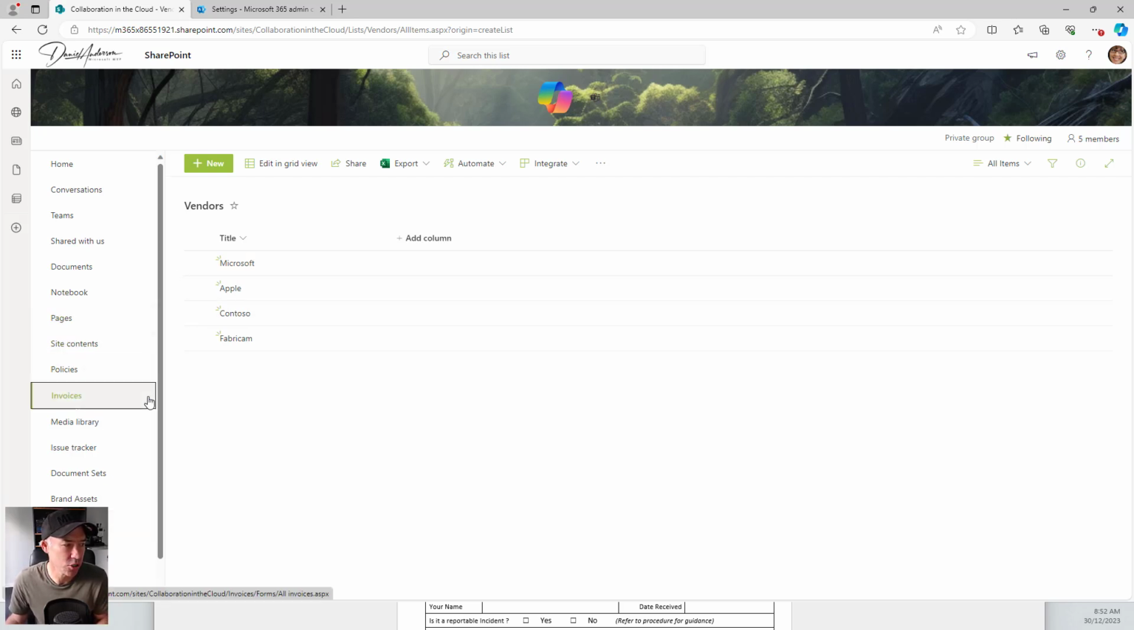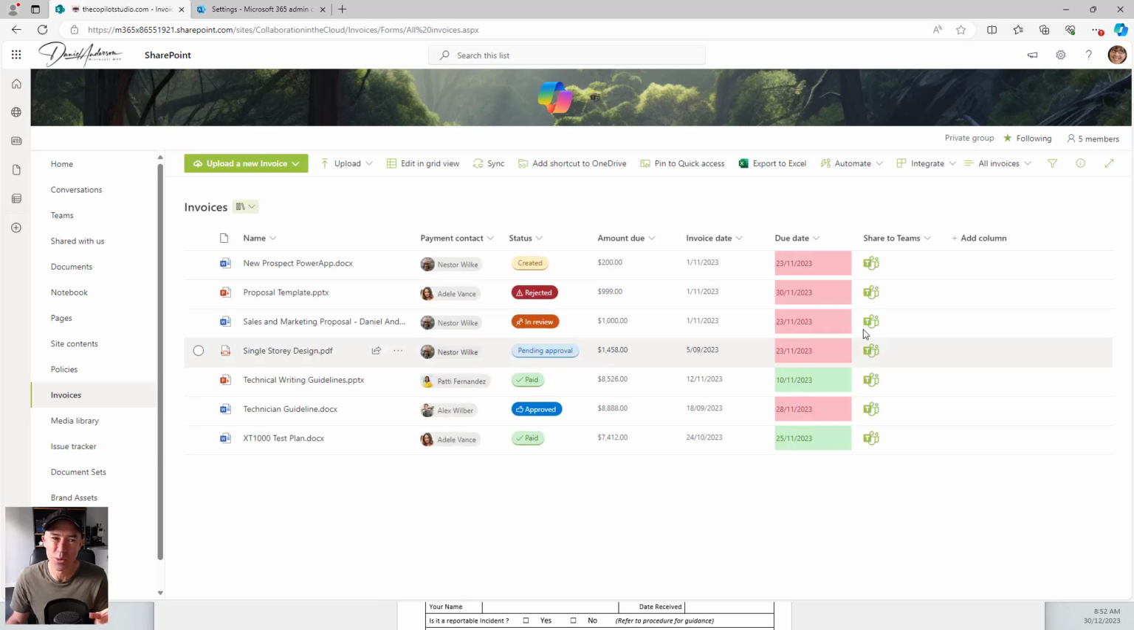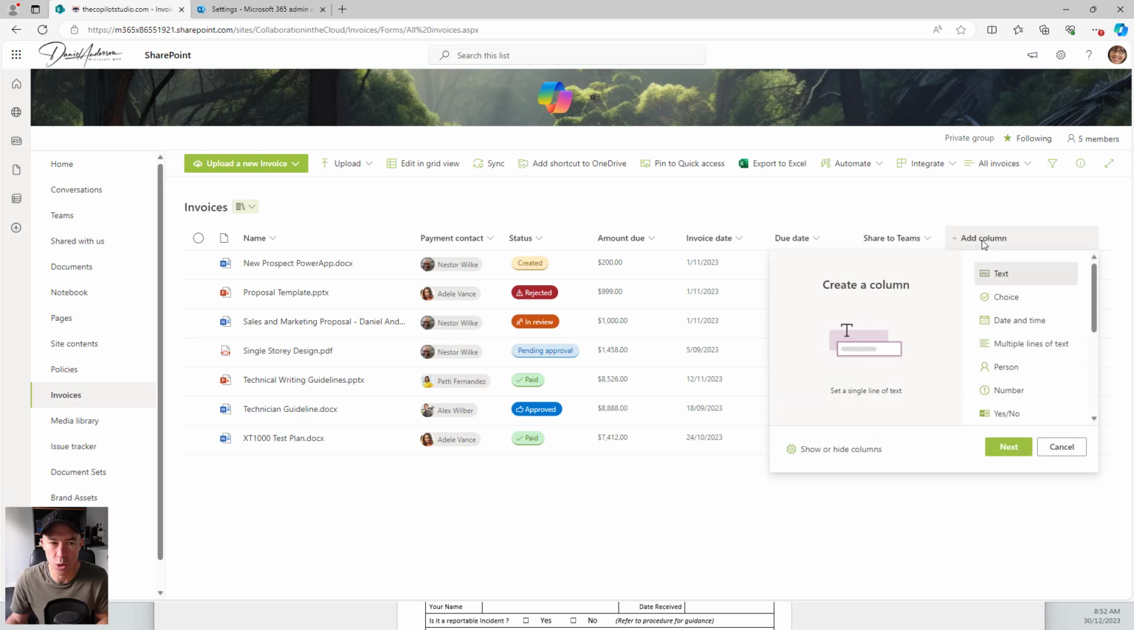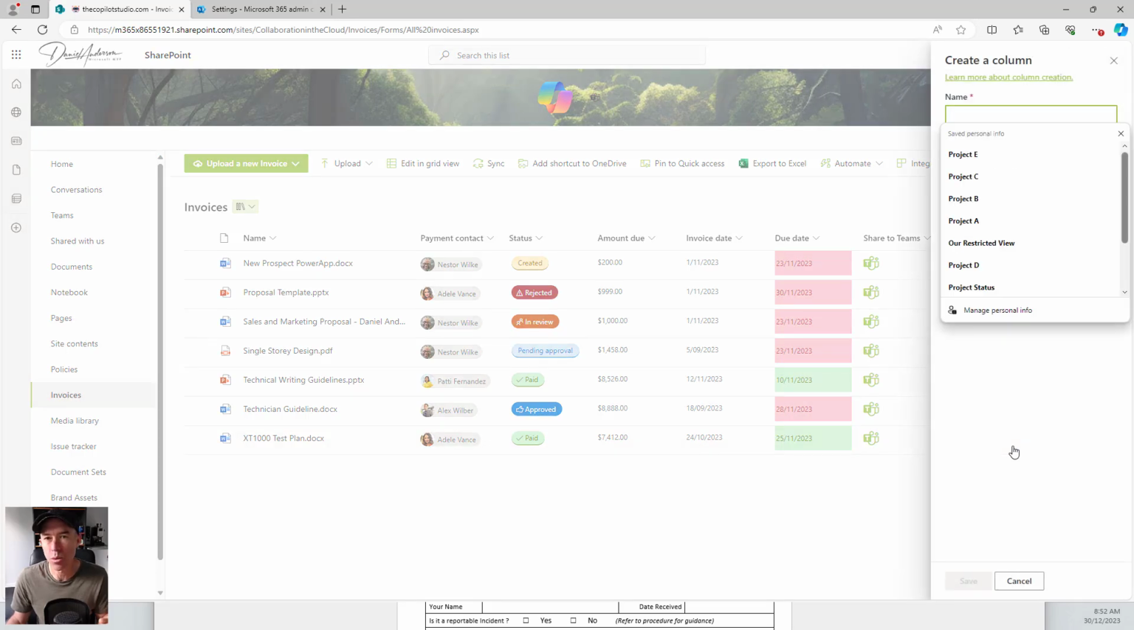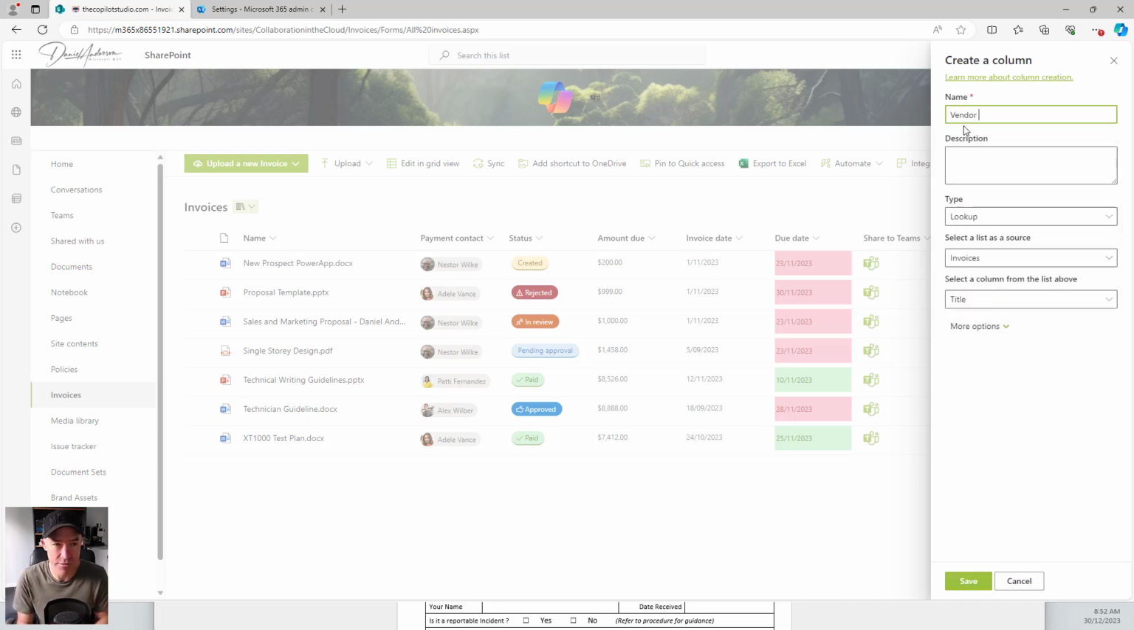Now, if we now jump into invoices, what we're going to do is create a type of column that we call a lookup column. So I'm going to click add column. I'm going to scroll down to lookup, and I'm going to click next. So what we want to do is look up the values from that vendor list from that title column. All right, so I am going to say vendor name, and it is of type lookup.